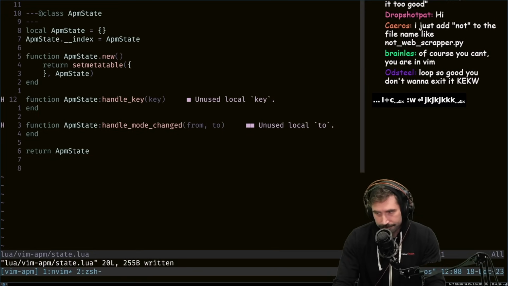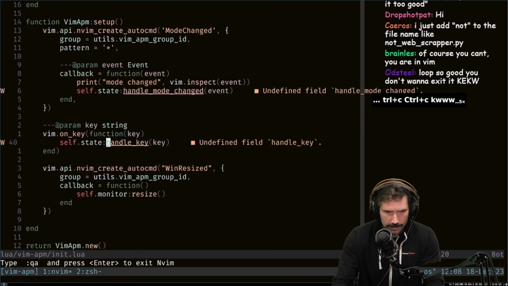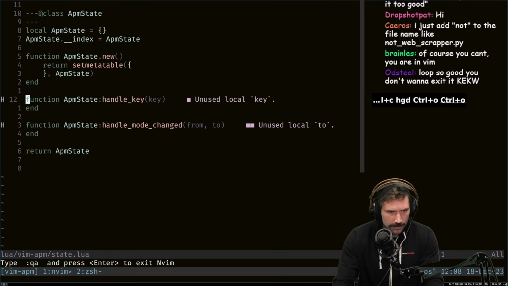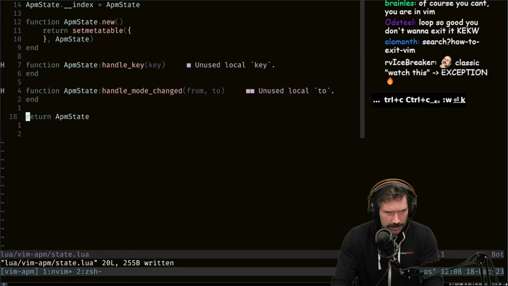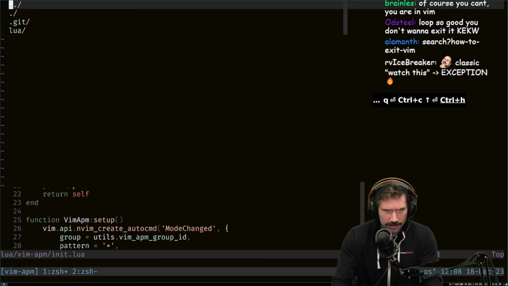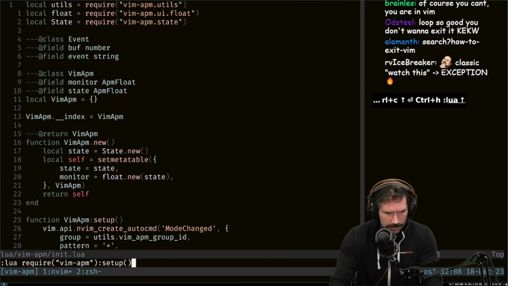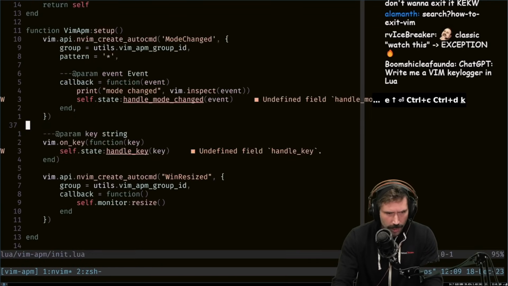There we go. You like where I'm going with this? Yeah? Look at that. It's right there. What do you mean? It's right here. Are you saying that doesn't work? Oh, am I not printing it out? No, I am. Messages.